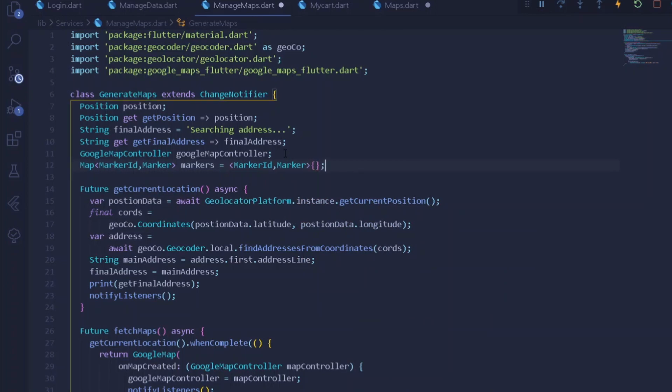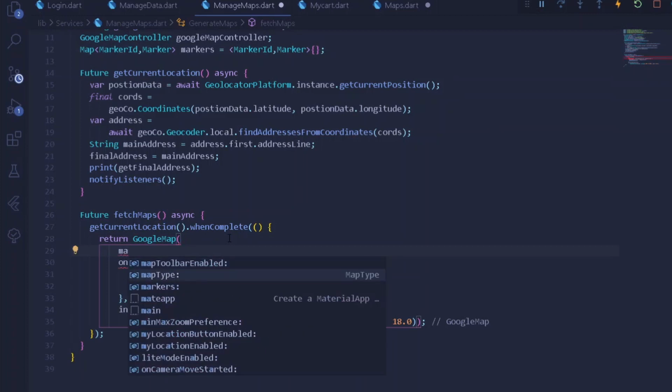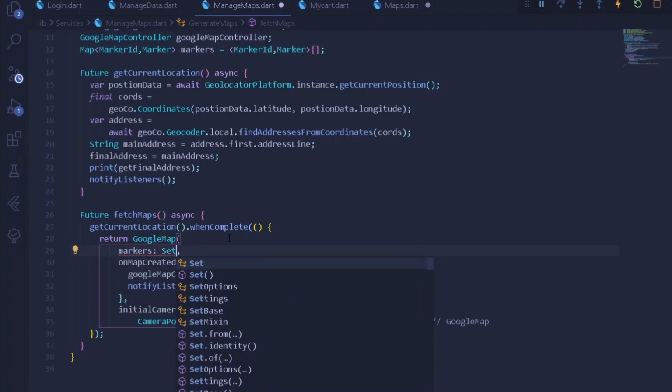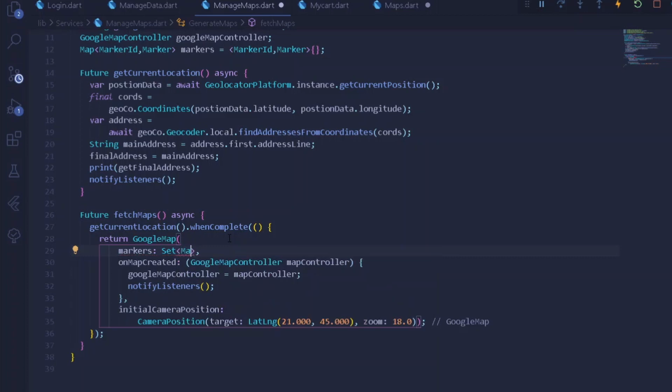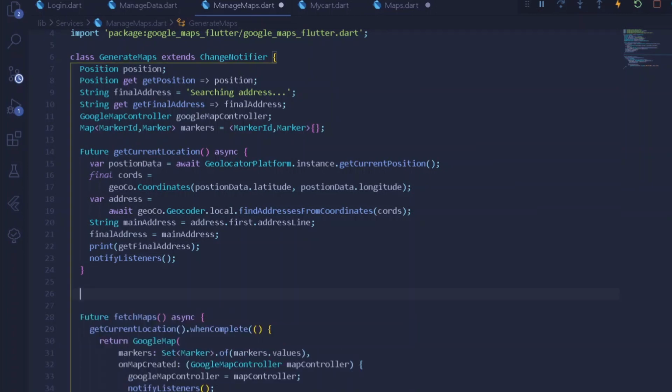Alright, so once the following thing is done, we can simply come down here and add the markers property. For markers, I will simply add a set of type Marker, and from this I can simply add from, and under the form of elements I can simply add markers. From this I will simply take all of their values.